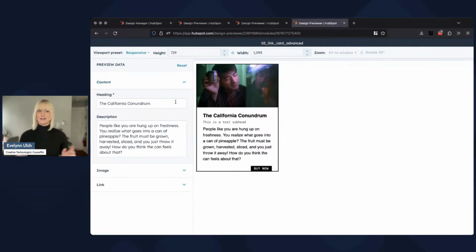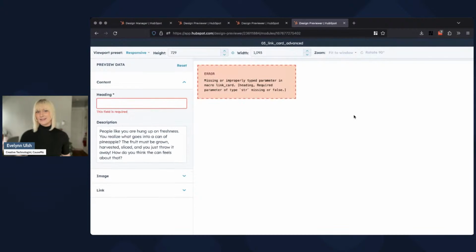Something else that you may not see right now is right here we have this required heading. So if we delete this, we get an error message. Instead of rendering without the heading, we're going to get an informative error message that tells us where the source of the error is. It's going to tell us what parameter is missing its data. And it'll also tell us what type that data is supposed to be. So let's go ahead and take a look at how we're doing that.